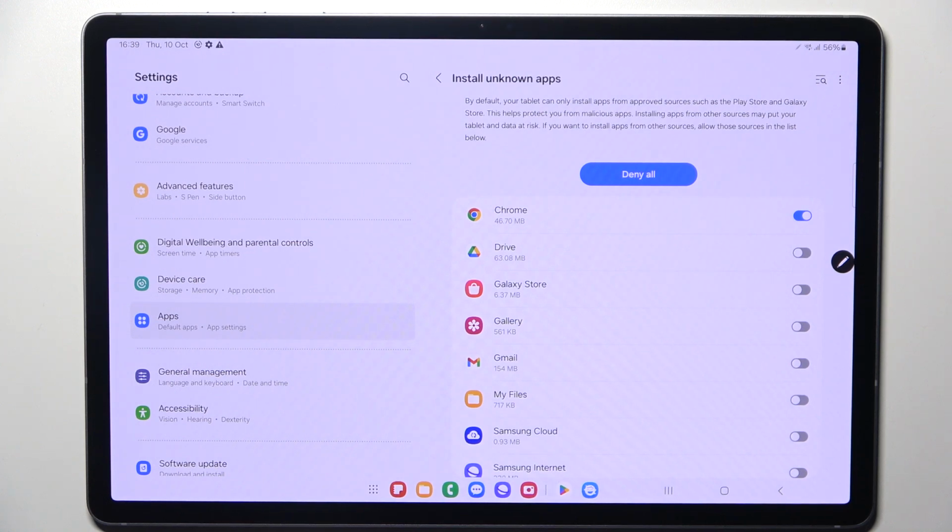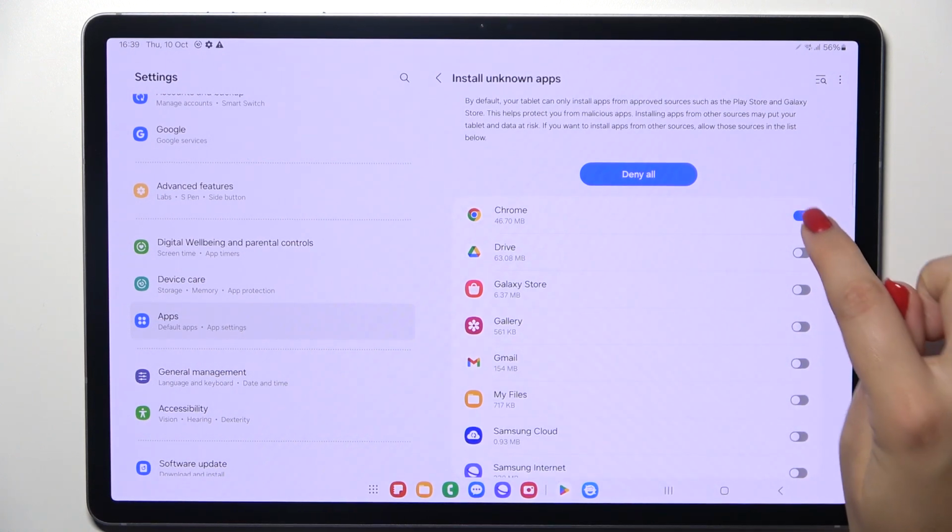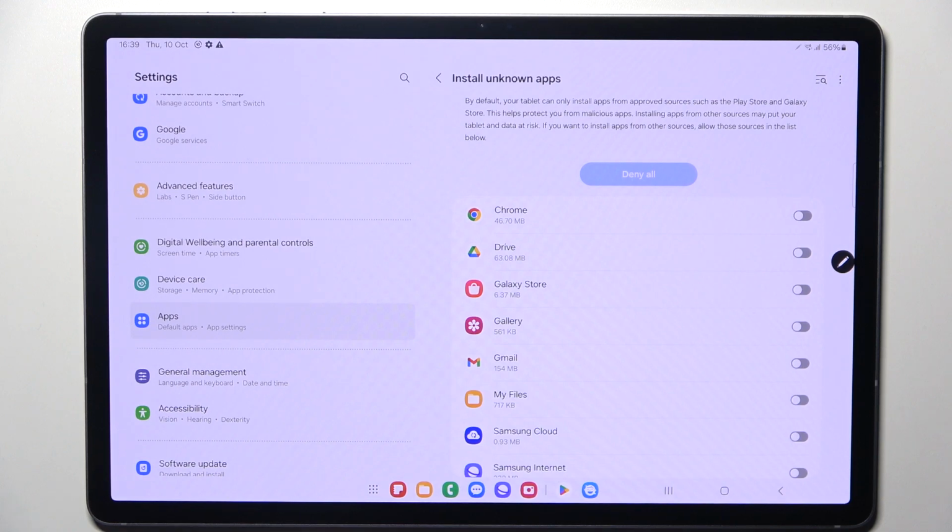Of course, you can also remove previously granted permissions. Simply tap on the switcher, and from now on the Chrome is not allowed to install anything.